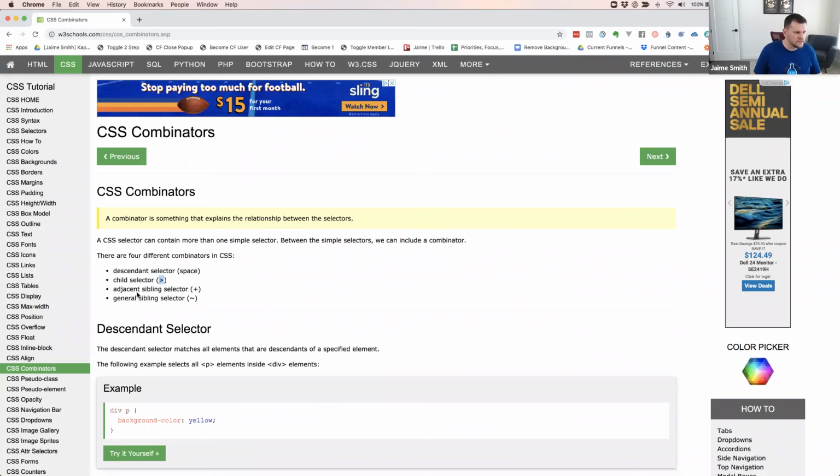And then adjacent sibling selector is two children that are directly next to each other. And then general sibling is just they're nested within the same parent, but they're not necessarily adjacent to each other. So I rarely, if ever, use the plus and the sibling selectors. They come in handy once in a rare moon where you have to get really, really specific about something. But usually there's an easier way to get there.